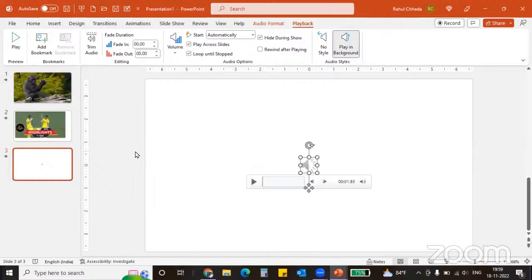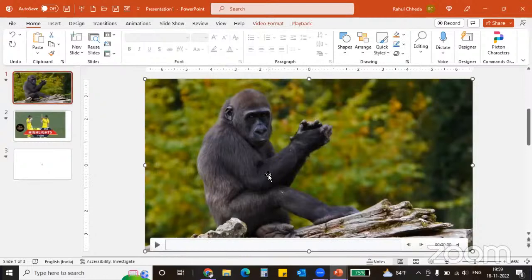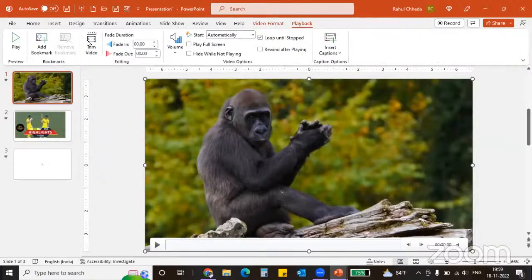These are some very simple options to work with. But the only thing is you cannot edit the audio or video. You cannot cut them. You can just trim it if you want. Let's say in the video here, if I want to show only some part of it, I can trim that by going to the Playback option. And here I have the Trim Video option.